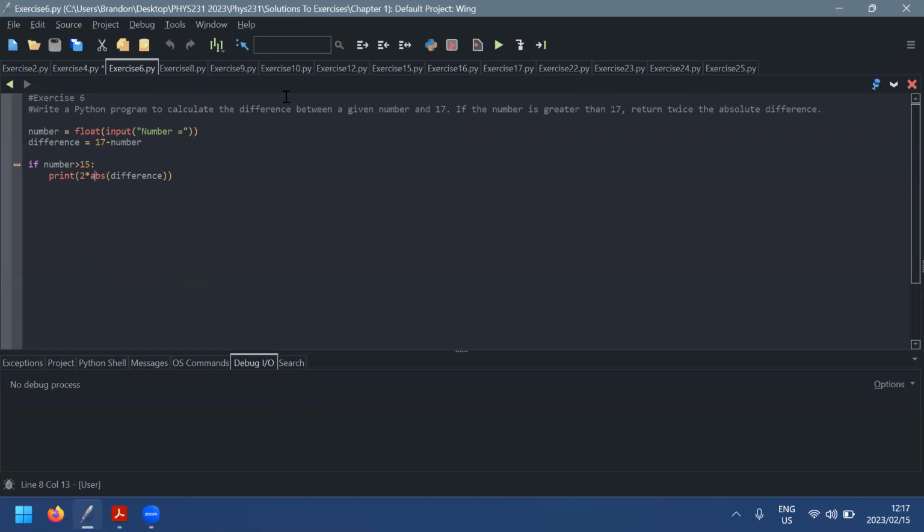So we need to get a number from the user. So we use input and then a little prompt to tell the user what to input. Now remember, input will return a string. We can use the float typecasting function to convert the number into a float. Okay, once we have the number, we can calculate the difference between 17 and that number. Okay, that gives us the difference.